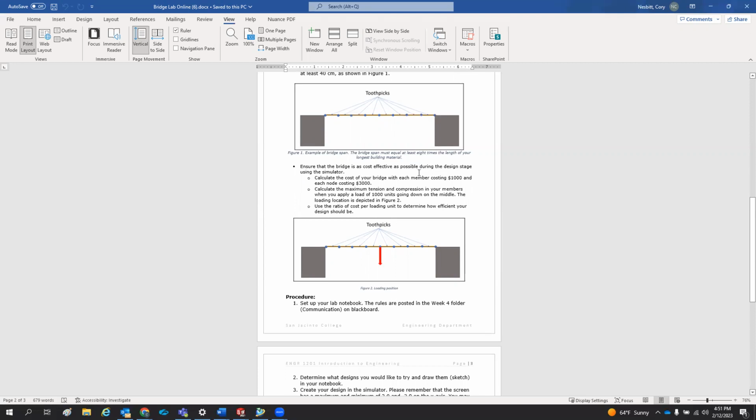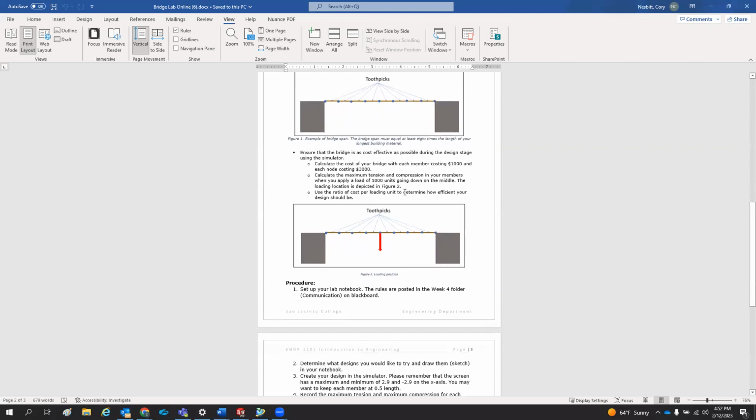And then you would determine, not actually spending the money, but from an experimental cost analysis standpoint, how much money would your bridge cost you? And then how much weight would you be able to hold based on that cost? So how much weight does your bridge hold based on how much it would analytically cost you to build it? And then you would report that in your conclusion, whether or not you think that is good or not.